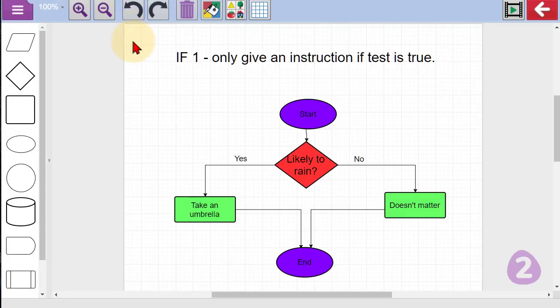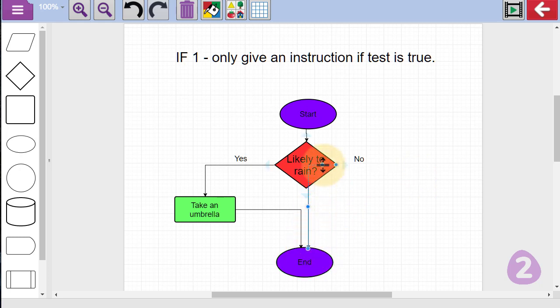So in this case here, just using the idea of, is it likely to rain? The first kind of way of using this selection, it's only really got one side that matters. Is it likely to rain? Yes, it is. Take an umbrella, the end. If it's not likely to rain, we don't really need to put an instruction here because it doesn't matter. So I can click on this, delete this leg here, and then stretch my little arrow to go down like that. Let's see if we can do it a bit neater, something like that. You get the idea. So the no line, if it's likely to rain, no, just don't do anything. That's the end of it.